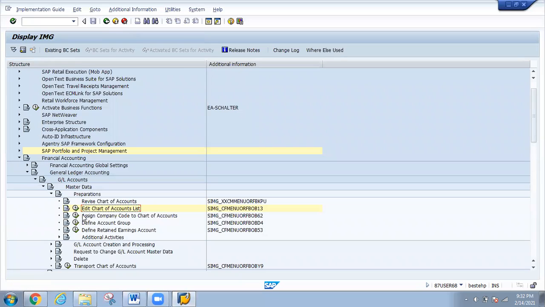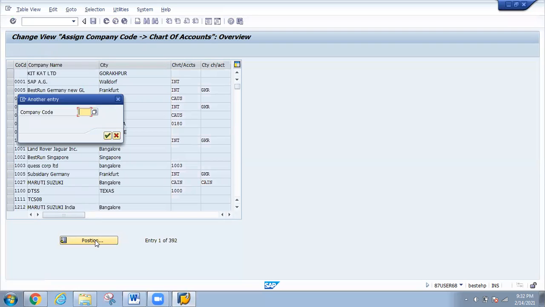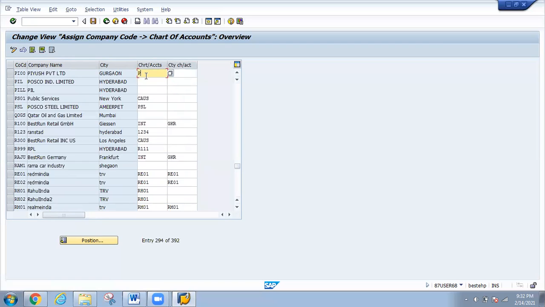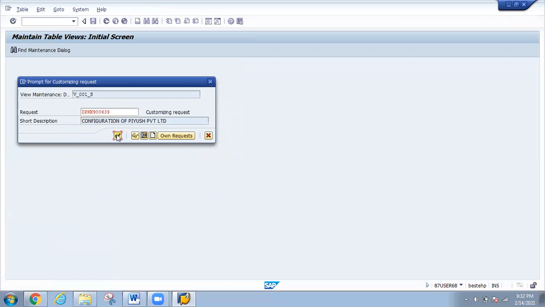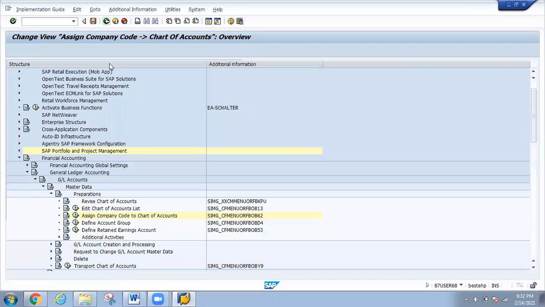In next step, we will assign this chart of accounts with company. The T code to assign company code to chart of accounts is OB62. Click there, search your company code. So I have defined chart of accounts as PI00. Press enter, save it.